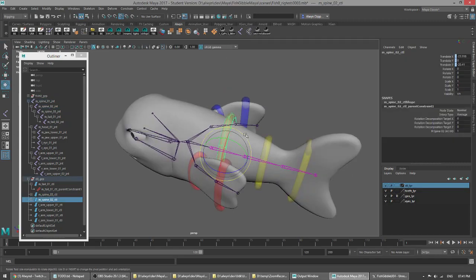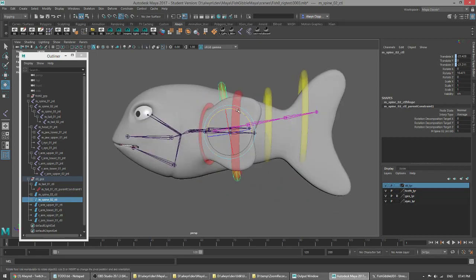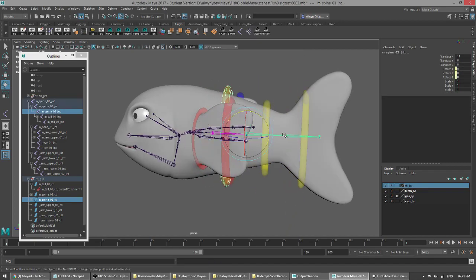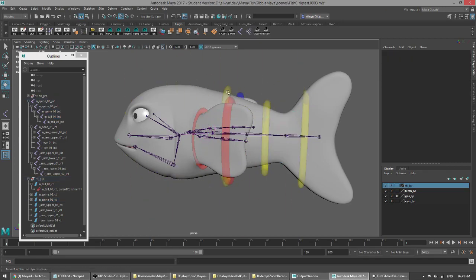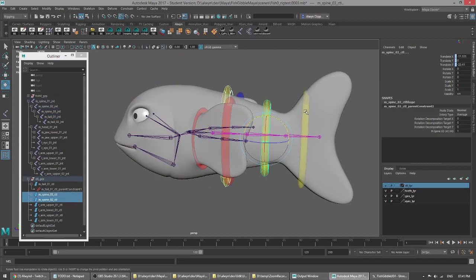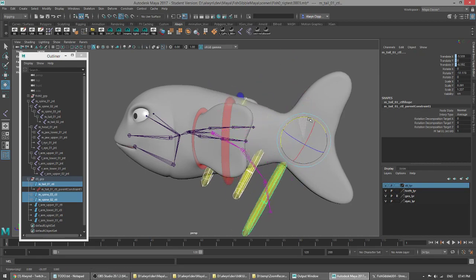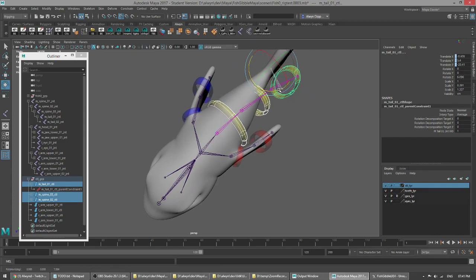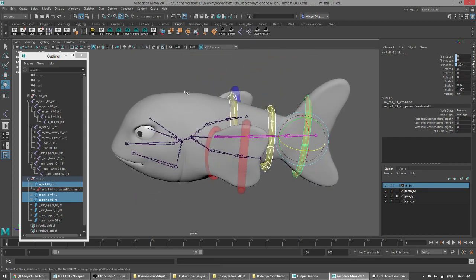Now what this allows me to do, if I select this control, those guys move along, which is what I want. They look a little bit funny because they're not orienting, and that's fine. I don't need them to orient. I just need them to follow along so I can get a hold of them. That's more important to me than anything else, as long as I can get a hold of them.